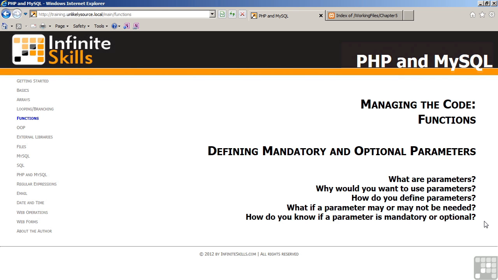In this lesson, we'll discuss defining mandatory and optional parameters. The topics include: what are parameters? Why would you want to use parameters? How do you define parameters? What if a parameter may or may not be needed? And how do you know if a parameter is mandatory or optional?